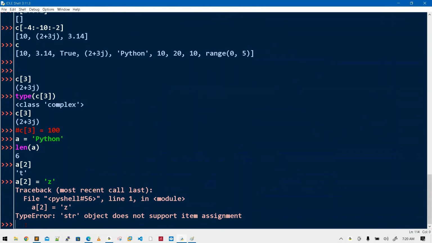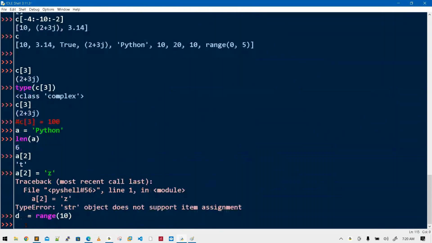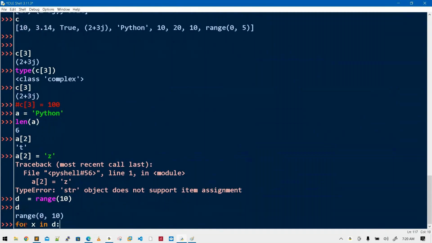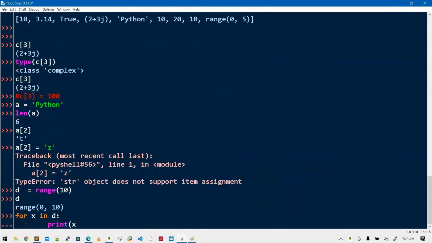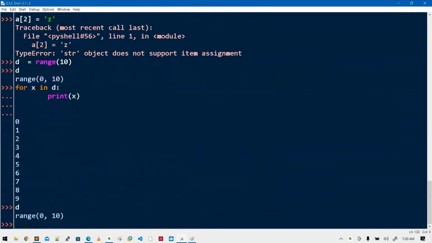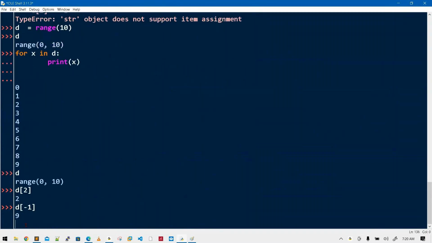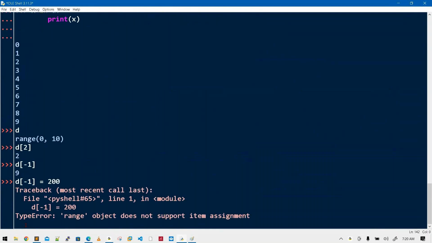And if you come to yesterday's concept, 0 to 9, we can use the for loop for x in d, print of x. D of index number 2, fine. D of index number -1, 9. Here I am trying to store some number. Here also it is not supported.